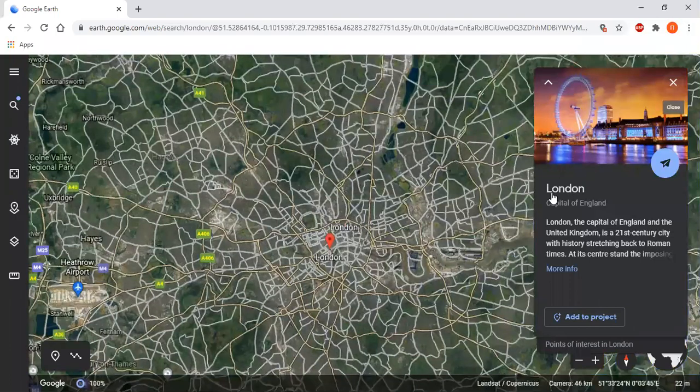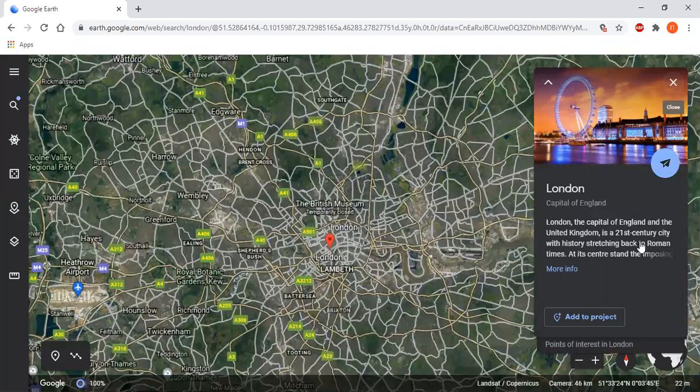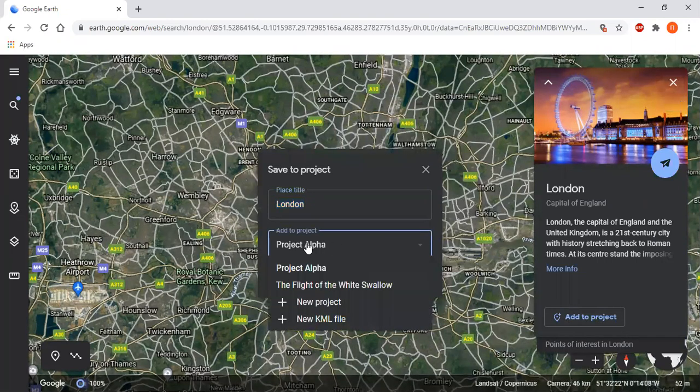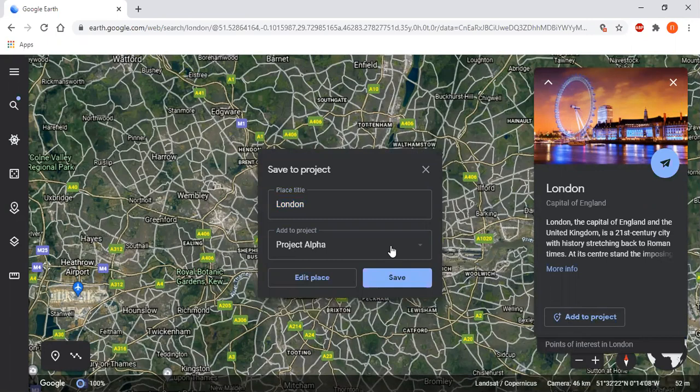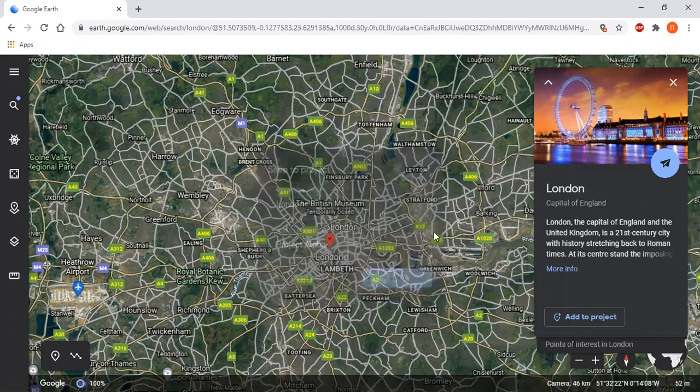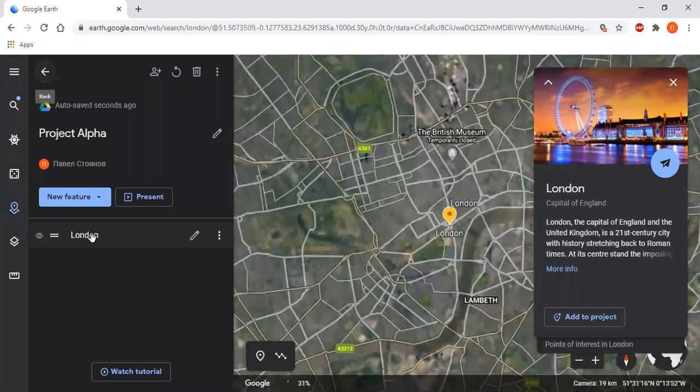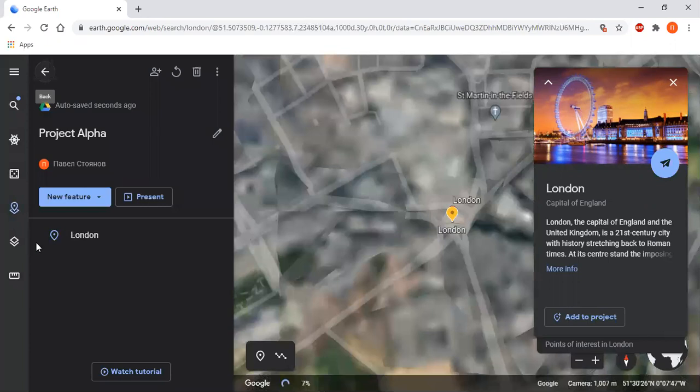on the right side, we see just some information, maybe from Wikipedia, about London, and we have the button Add Project. We can click on that, and then we can change the name, and we can choose to which project we can save it to. We click Save. And we have our first slide.